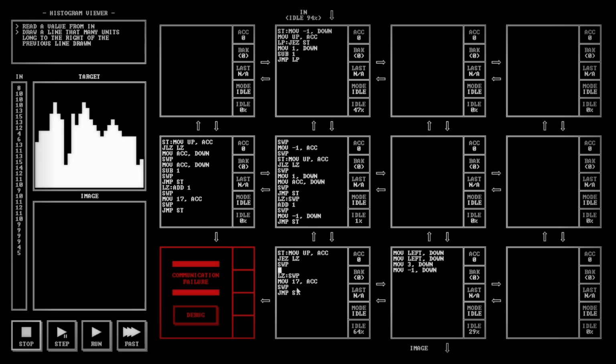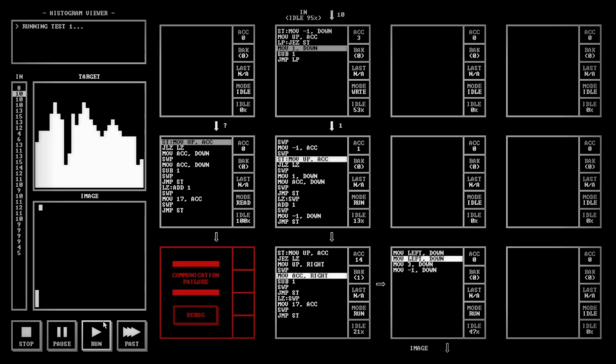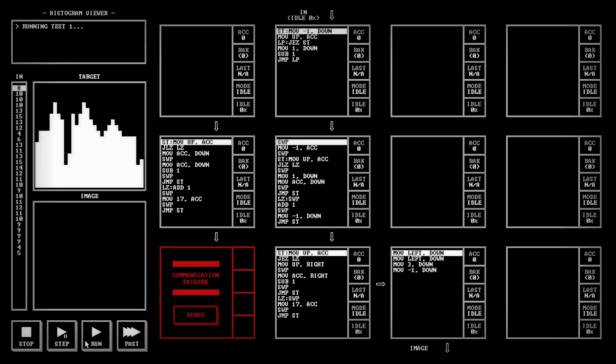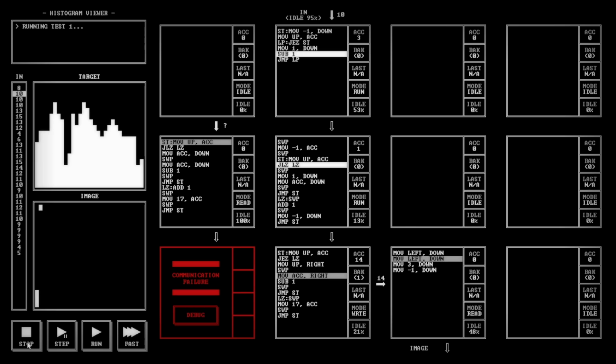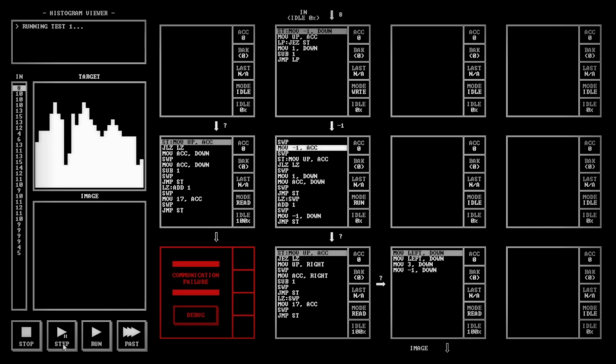Actually, all right, here we go. So if it's not less than 0, we first need to accept the x value from up above. So we're going to move up to the right. Then we're going to SWP, move ACC to the right, sub 1, SWP, and JMP to ST. How about that? Okay, not exactly what I'm talking about. Let's see why this is happening here.